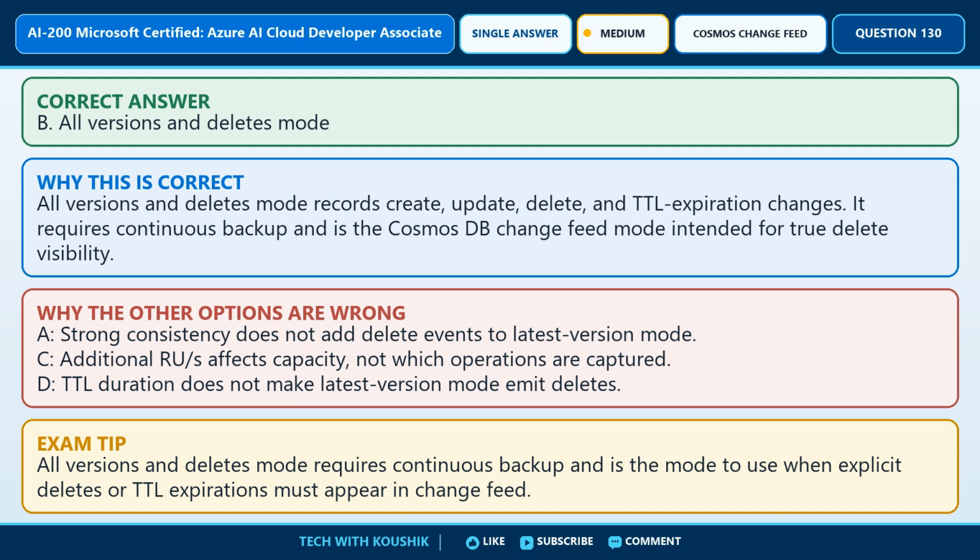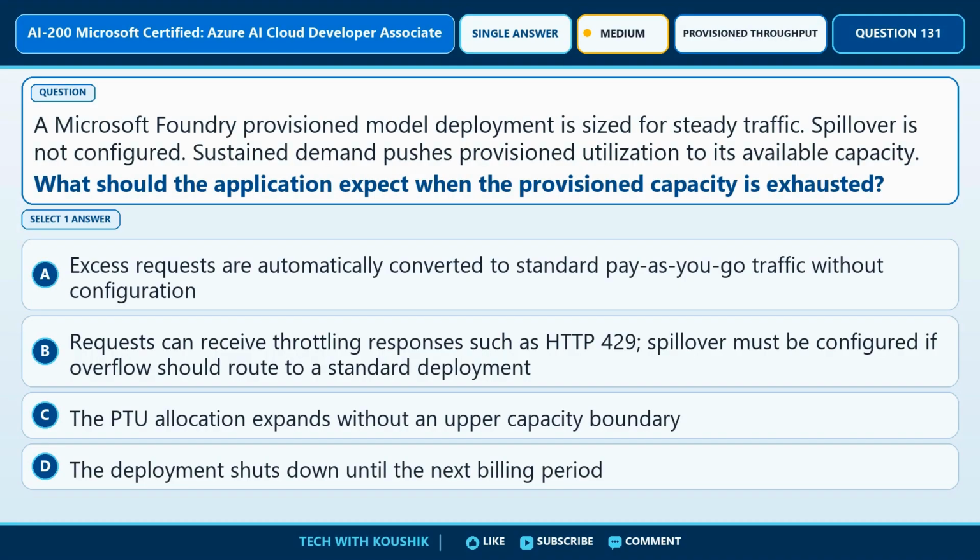Check why each remaining option is not the best fit. A. Strong consistency does not add delete events to latest version mode. C. Additional RU/s affects capacity, not which operations are captured. D. TTL duration does not make latest version mode emit deletes. All versions and deletes mode requires continuous backup and is the mode to use when explicit deletes or TTL expirations must appear in change feed. Question number 131. Find the decisive clue before choosing.